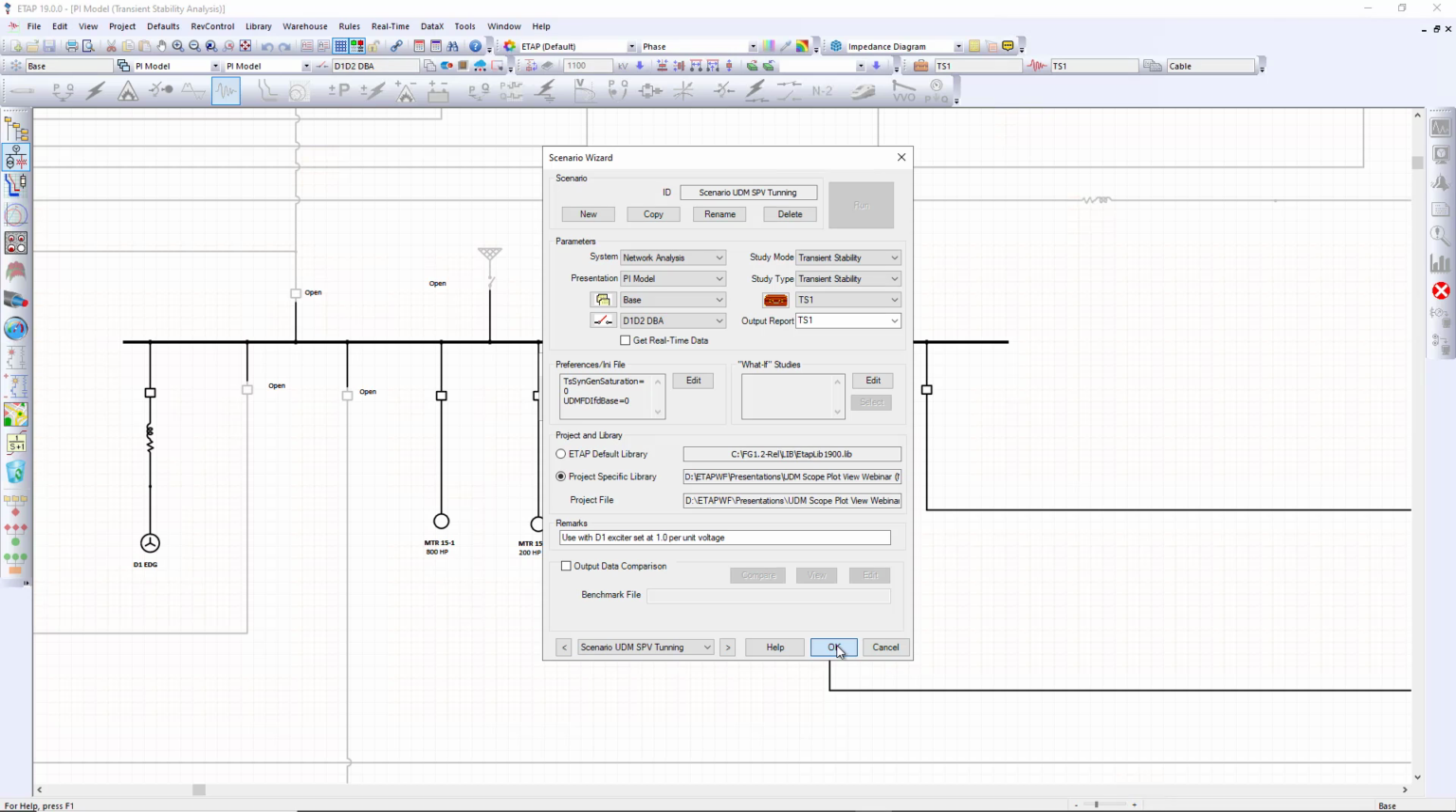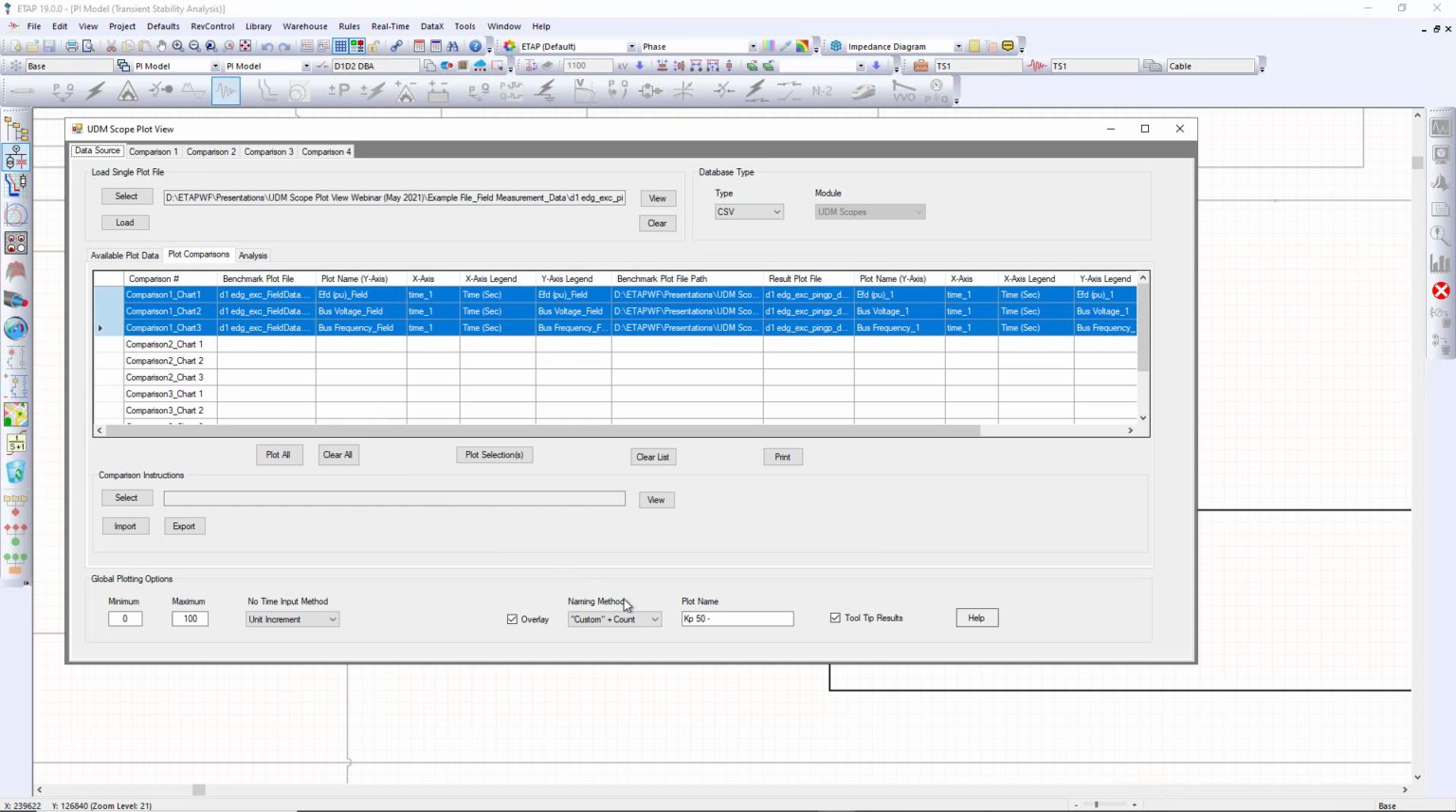And meanwhile, we just need to go again and rename that plot so we can overlay and see the difference in the results. And now that ETAP has finished running, we can again simply click on Plot All, and the results should be updated in the Comparison tab one more time.